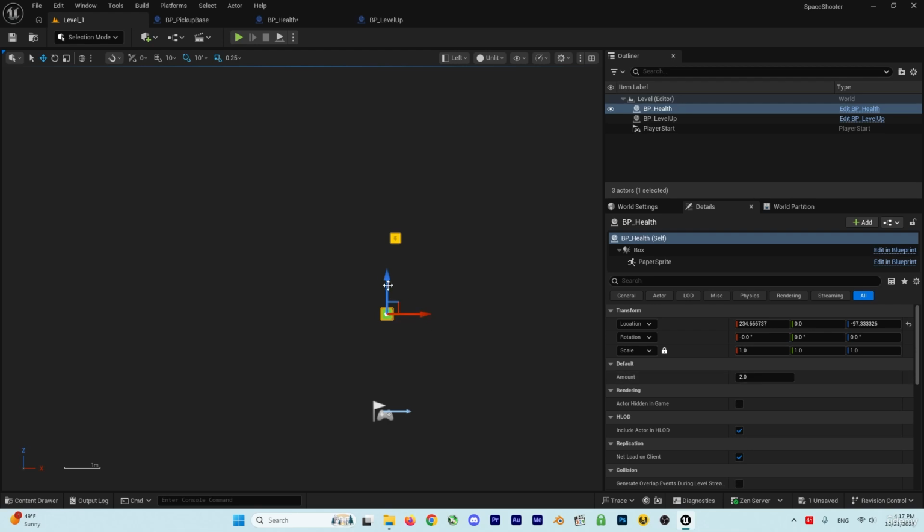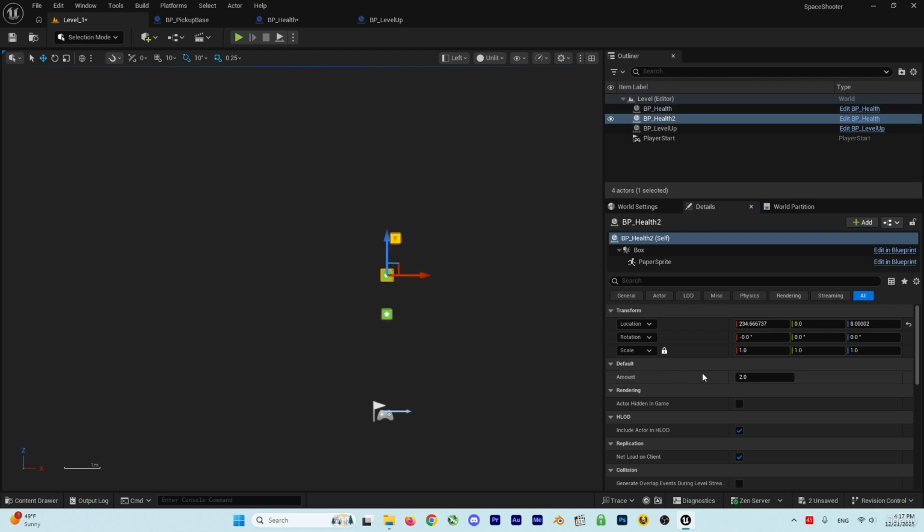When we, for example, just duplicate it, put it over here, this one we wanted to increase our health by 5. So if you pick up this one, it will add 2 points to our health. If you pick up this one, it will increase the health by 5 points, right?